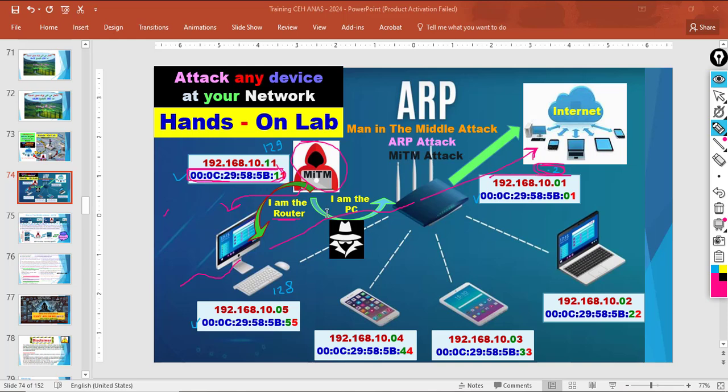Again, he will spoof the router and send a forged entry to the router. He says, hey router, I am the victim PC, okay? Here is my IP address, 128, and map it to my MAC address, that MAC address. So the router will also believe and trust, and then update its ARP cache entry.